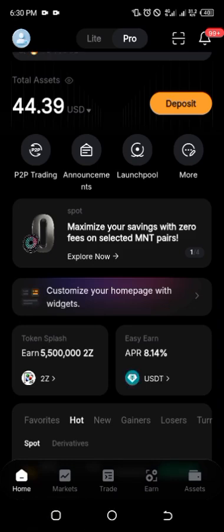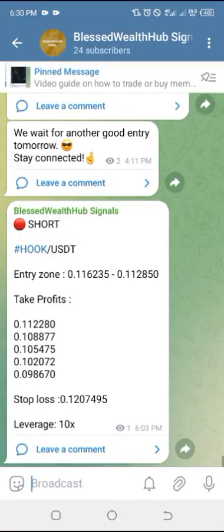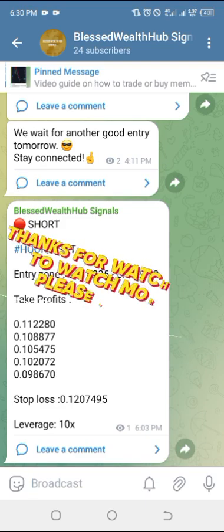As I was saying, ensure you engage on the signal immediately when it is dropped, so that you don't trade late and miss out or lose your money. Ensure you enter it on time.